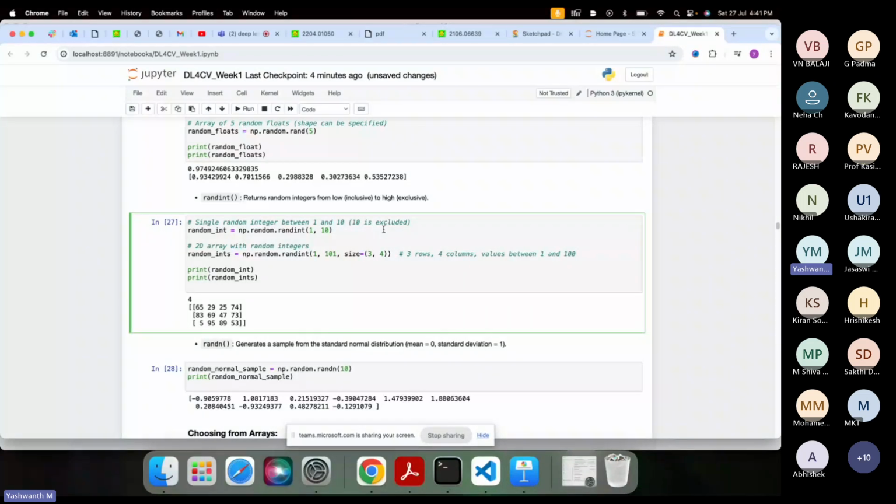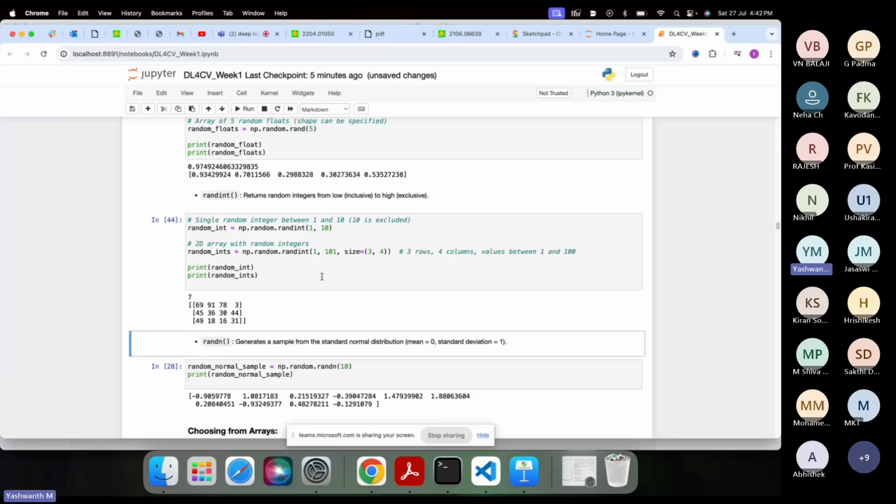If you want to generate integers, let's say between 1 and 10, the last number is typically not included. So it generates from 1 to 9. You end up getting, say, here you got 4. And you can mention the size also, like between 1 and 101 with size 3 cross 4. In a 3 cross 4 matrix or array, it prints numbers between 1 and 100.